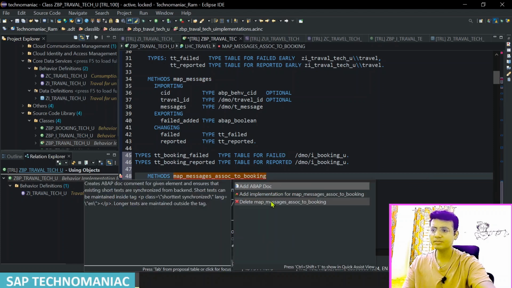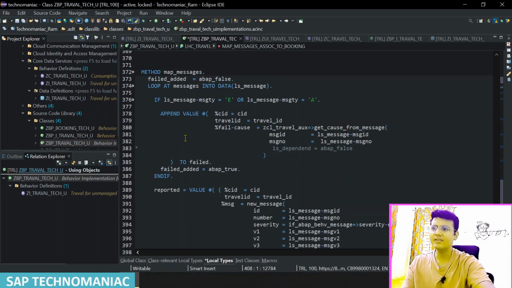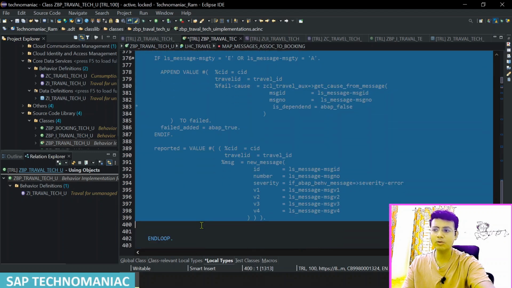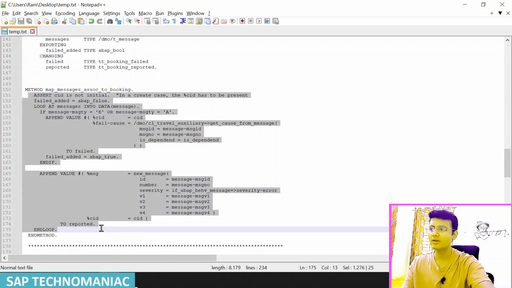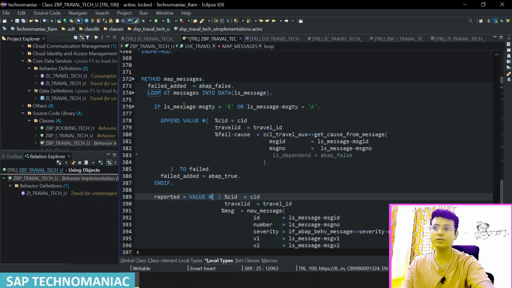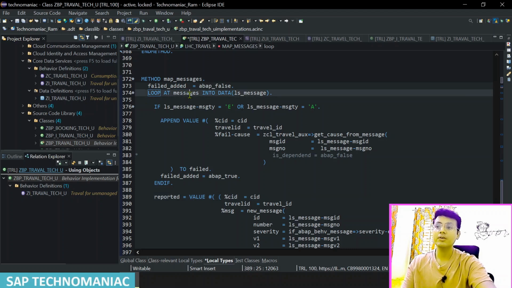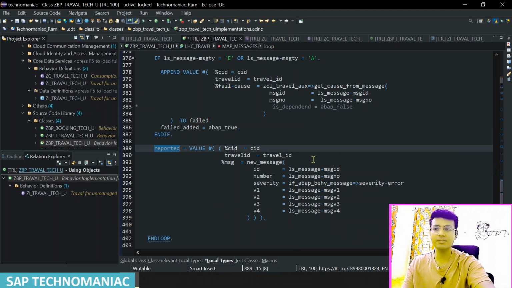Control 1, add implementation for map message booking. It will be added at the last, and we have to write almost the same code. I have already written the code, so why copy it again, but I will tell you what the difference is. Control C, almost similar code to whatever we have written. Previously, we were looping through the messages. If the message type is error and A, then we fill the failed structure, passing the CID and travel ID, and we pass the fail codes also using the auxiliary class that I explained in my previous videos, and we fill the reported structure based on this message table.